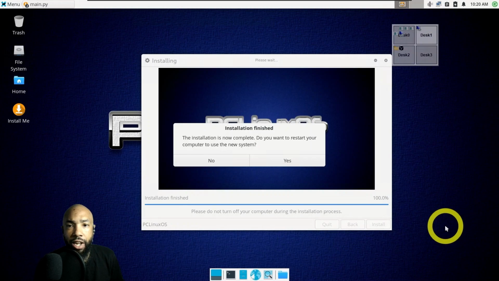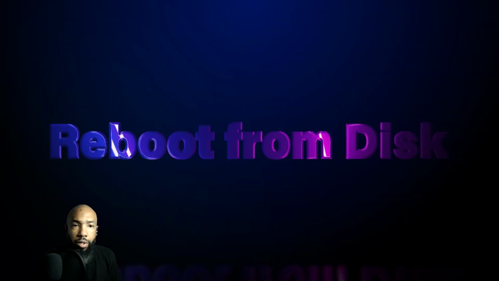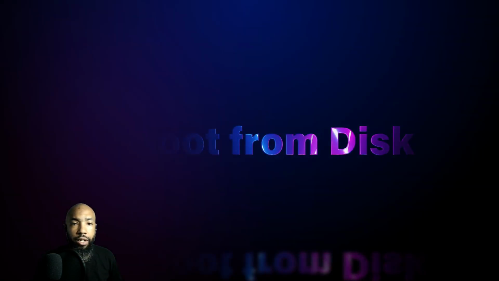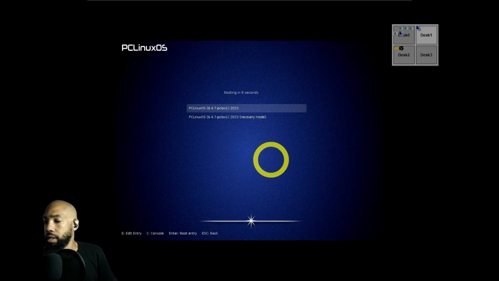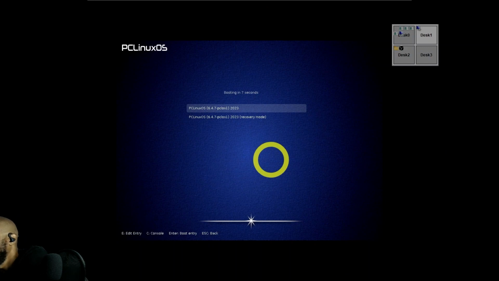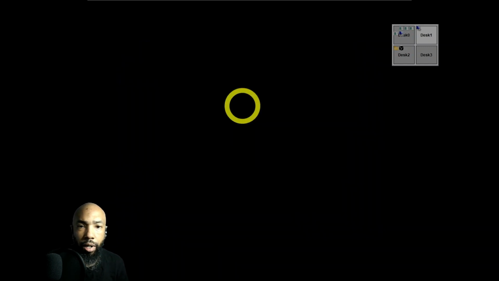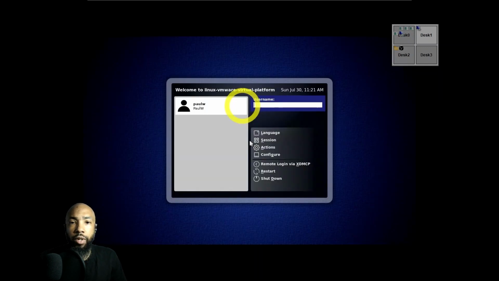The installation is now complete. What we're going to have to do is restart our system and reboot to run the operating system from the disk, so that there's no hiccups. All right, so we're going to boot PC Linux OS from my hard drive. Boots right into it real quick.